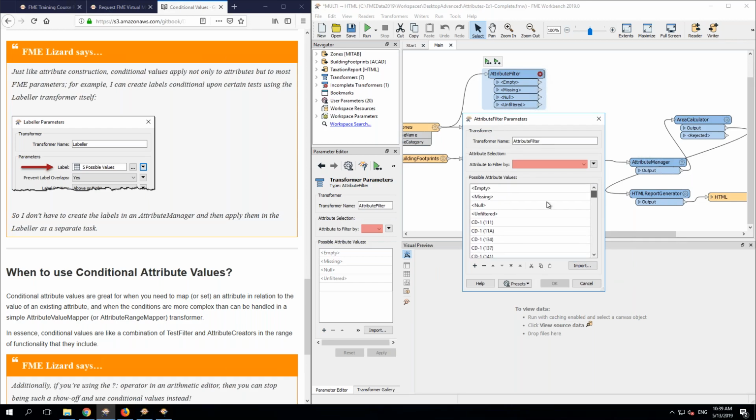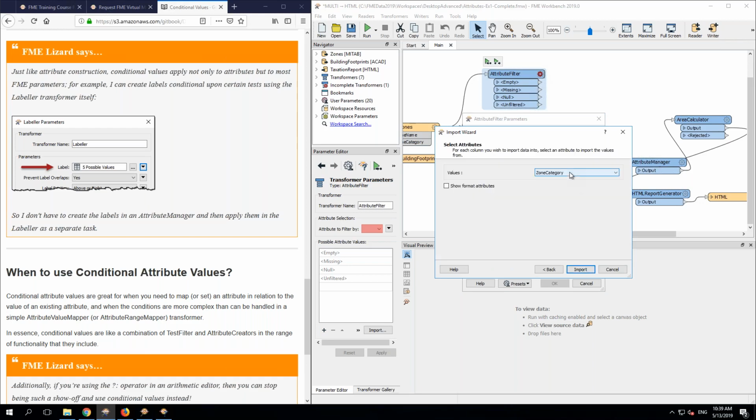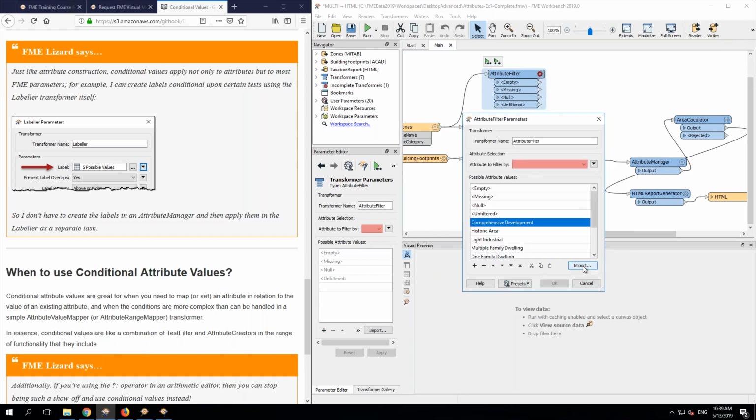Or I could have used a different attribute to import. I could have said, actually, instead import from the, which one did I use before? I can't remember. There we go, zone category. So filter by zone category, and these are different values. So that works okay. It's just that it's not dynamic.